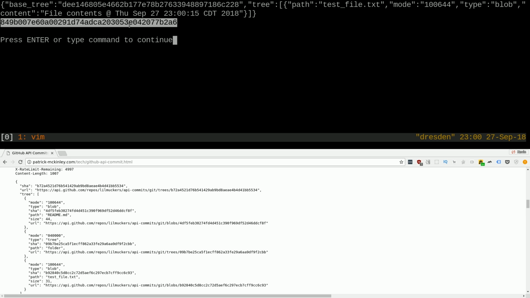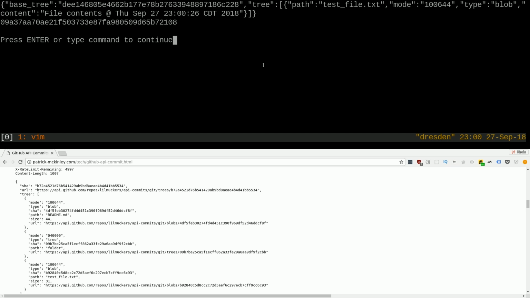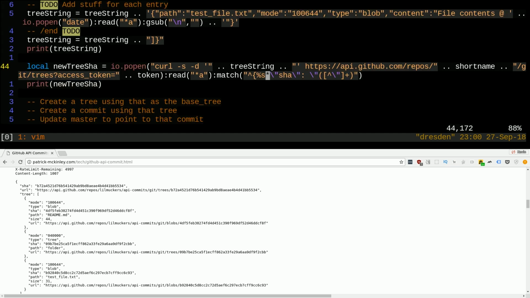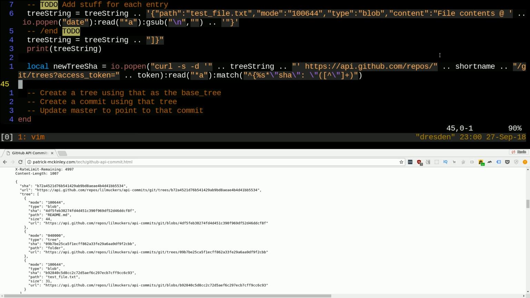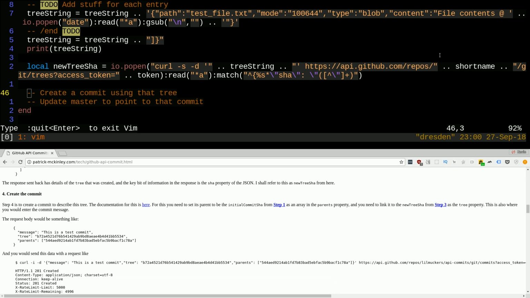We now have a SHA for a new tree. So that's exciting. I wonder if we get the same one each time. No, it's different each time. That's interesting. Oh, well, actually, no, that makes perfect sense because we're uploading different file contents, because date is going to report different stuff. But okay, whew, we have a new tree SHA. So we've created a new tree. And I think, honestly, that is the hard part.